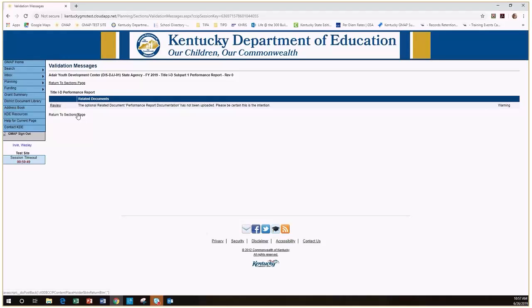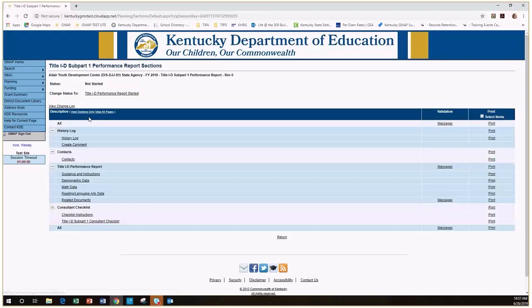The report will follow the same workflow as last year. So at the district level, the report will have to be started, completed, and approved by the district or state agency before it is submitted to the KDE consultant. The only new piece is that it will now show KDE consultant approved once it has been reviewed and no revisions are needed. If you have any questions regarding your Title I Part D performance report, please do not hesitate to contact your consultant.